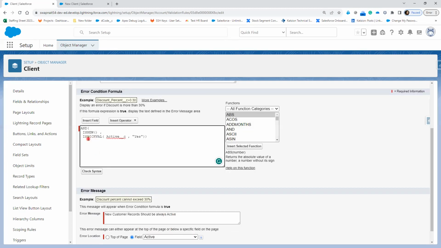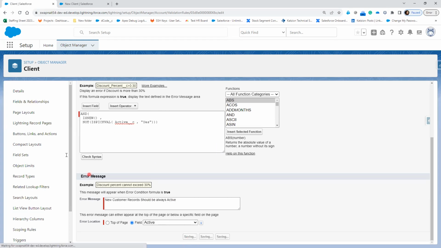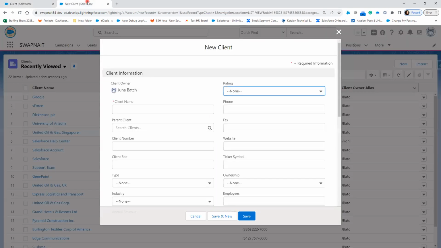So what should happen here? I need to add a not. That means if active is not equal to yes, active is not equal to yes, then I wanted to throw an error message, the validation error I need to show.